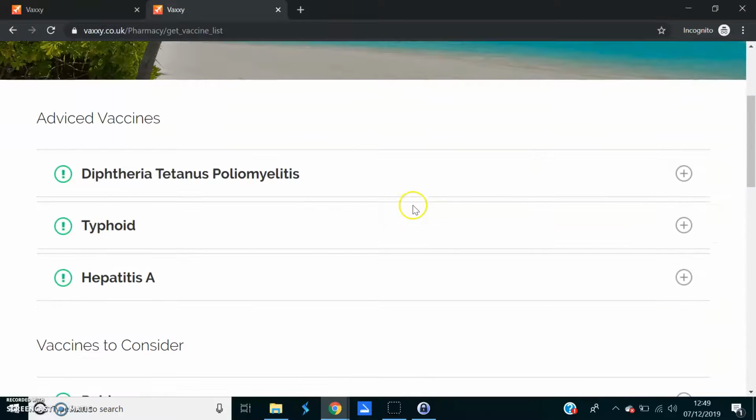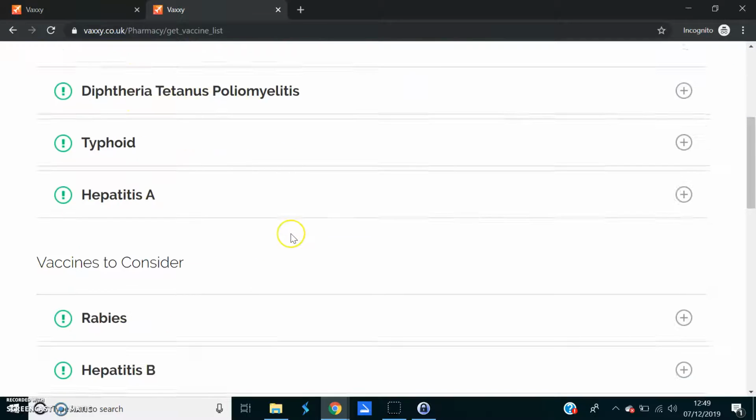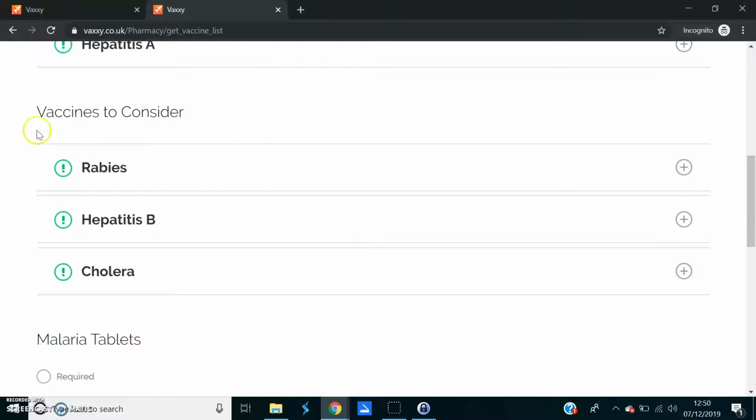Basically, the next page tells you all the vaccinations that are advised for Afghanistan. These have been programmed in. So it's telling us that 3 vaccinations are advised for Afghanistan. You've got diphtheria, tetanus, and polio. You've got typhoid and Hep A. Then it tells you in a separate section, these are the vaccines that aren't considered to be essential, but ones that you might want to consider depending on the nature of the person's trip.